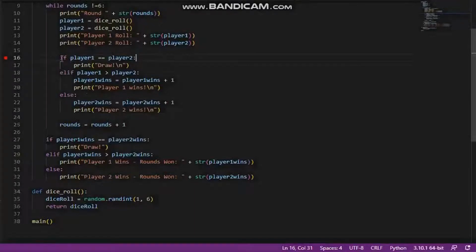Using the if statement, we have given three conditions. The first condition says that if the value assigned to player 1 is equal to the value assigned to player 2, the result will be considered a draw. Or if the value assigned to player 1 is greater than the value assigned to player 2, then player 1 is considered the winner for that particular round. Or else, if the value assigned to player 2 is greater than the value assigned to player 1, player 2 is considered the winner.